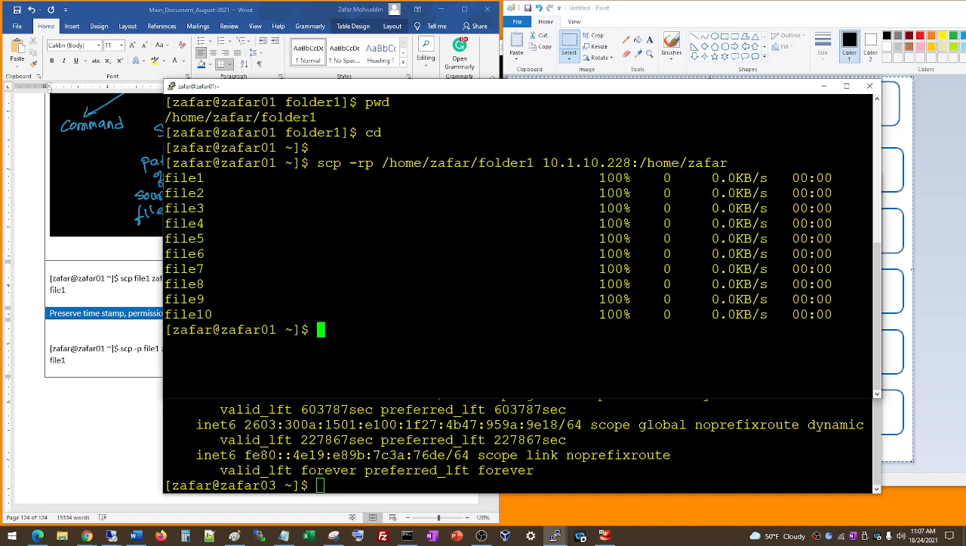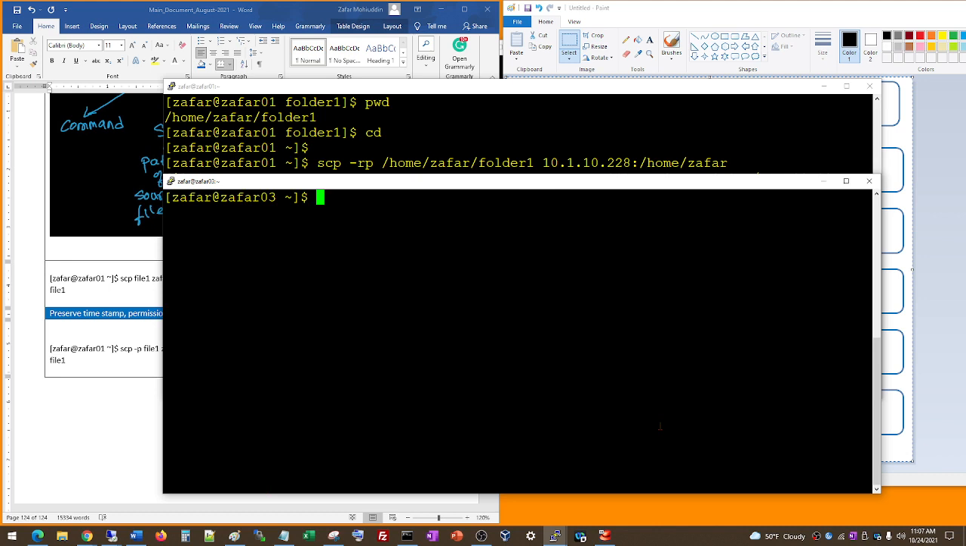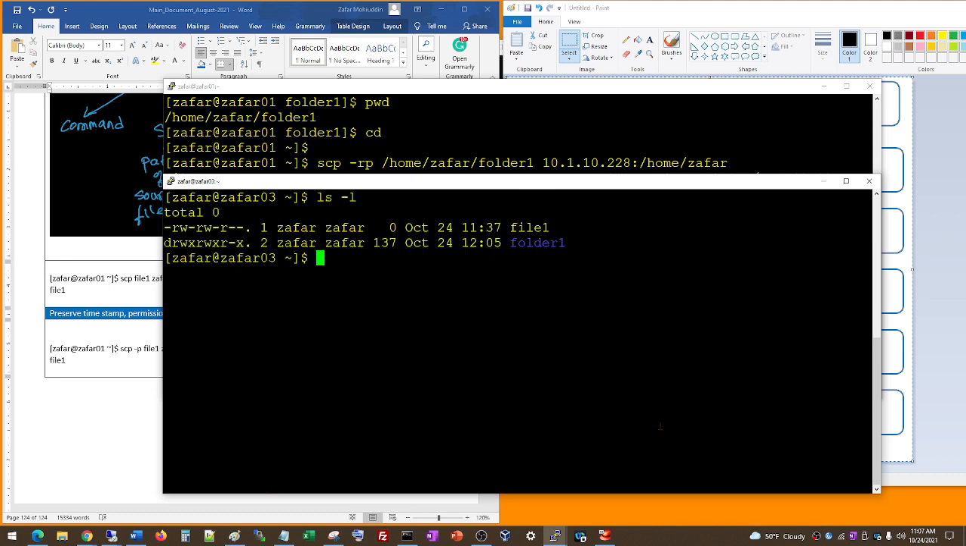So what just happened is it copied the entire folder to that location. If we go here and do clear, ls -l, you have a folder with all the contents in it.